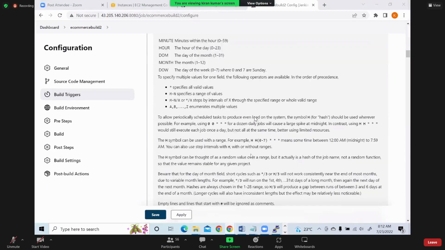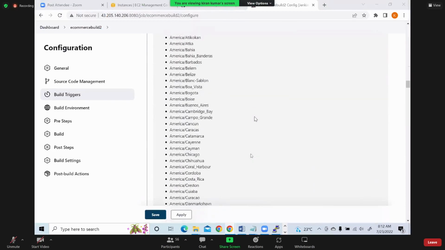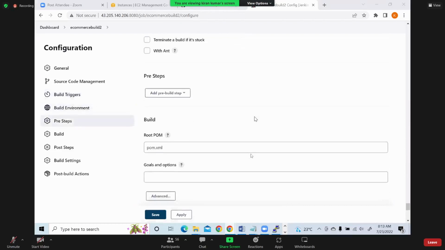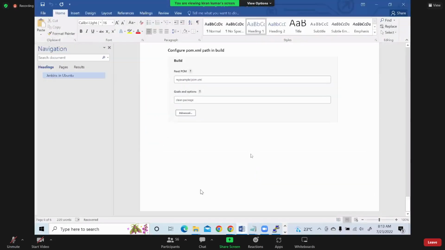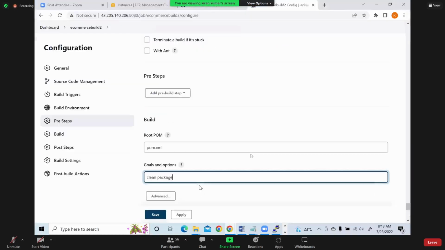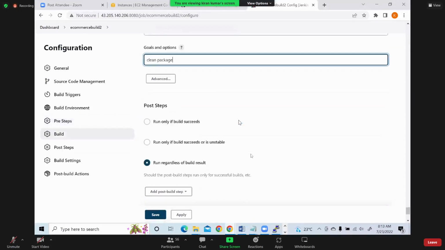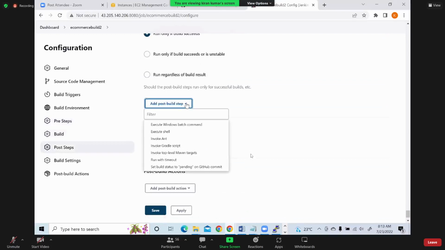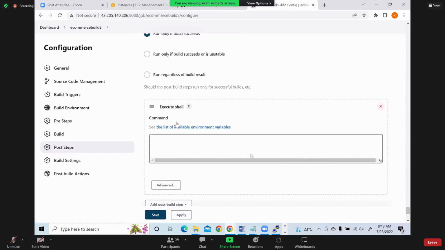So I specified, right? In the earlier build I have done till here. Now we'll do one more step here. I'll say clean and package, right? Clean package. Then I'll choose run only if build succeeds. Now add a build step, and in that I will execute a shell command here. And here I'll write a shell command.